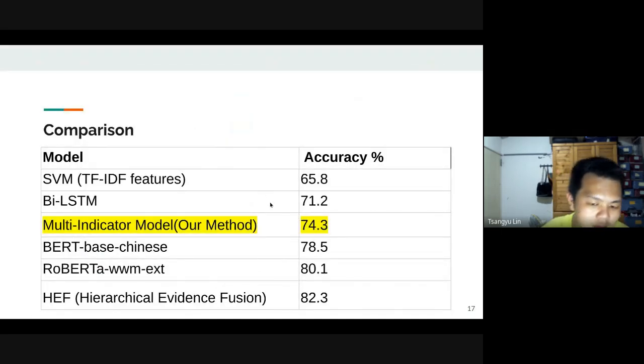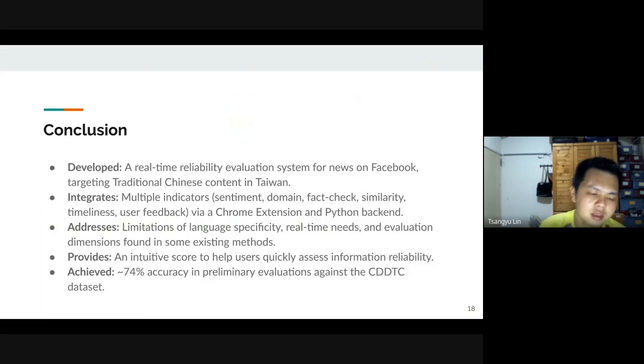So let's compare our model to other existing models. We can see that compared to the traditional methods, our model using metadata and background of the news has better results. But if we compare to pure machine learning on the text itself to identify if the news is true or not, it is still a little bit lower, but acceptable. So in conclusion, our model can quickly show an actual score to the customers. We also have some limitation of language because our study only focuses on traditional Chinese. And finally, it achieved 74%, a quite acceptable score for fake news reliability.